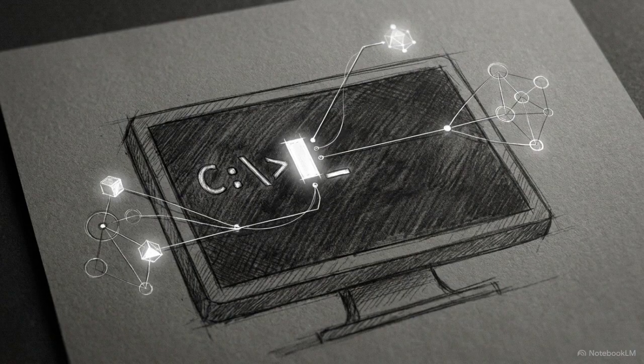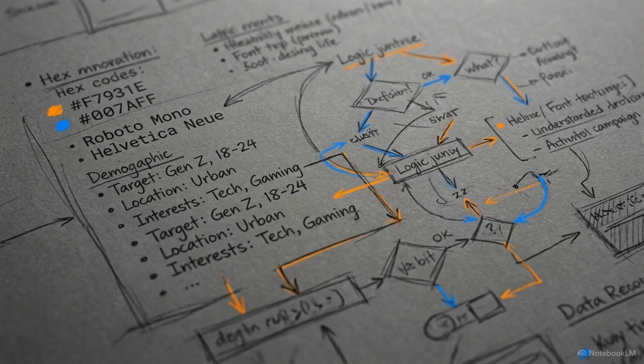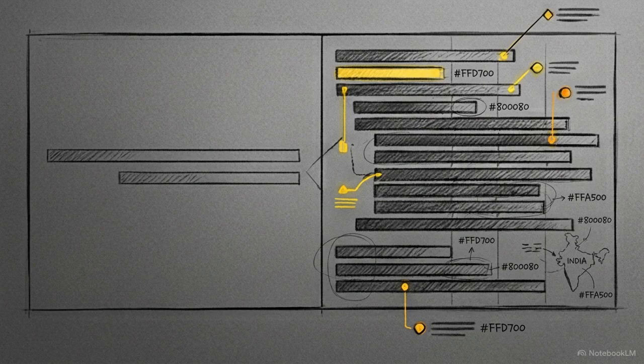Step 1 is giving the AI its initial instructions. Writing a generic request, like asking for a dark theme finance app, will yield a boring result. You must craft a highly specific design prompt. On this split screen, you can see the difference. The left side is a vague prompt. The right side is what you actually need.